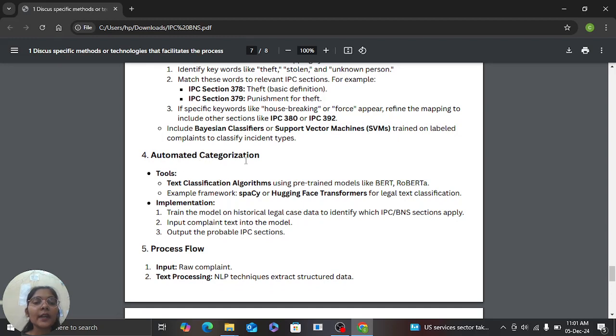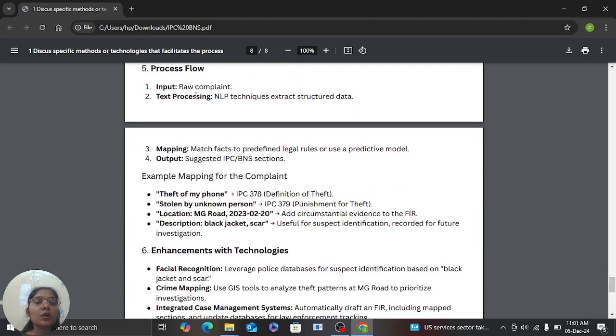After this, automated categorization is basically selecting the tools and how we can implement those tools. After that, the process flow: how this complete process will flow. Firstly, the input is given by the user, in the form of a raw complaint, or we can say unstructured data. After that, we apply text processing. We have already seen which technique we can apply, a natural language processing technique, to extract the structured data.